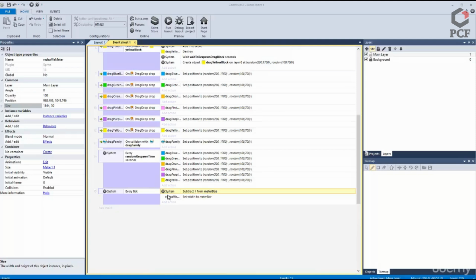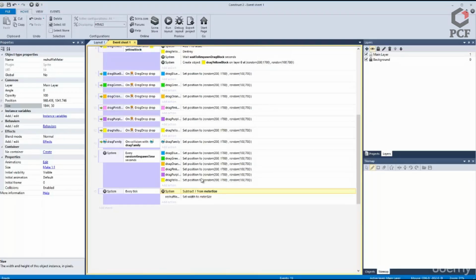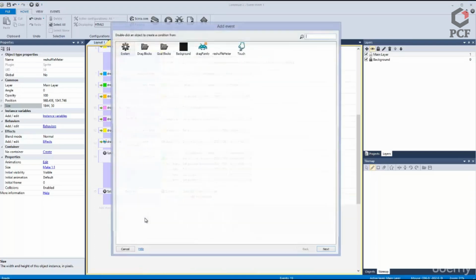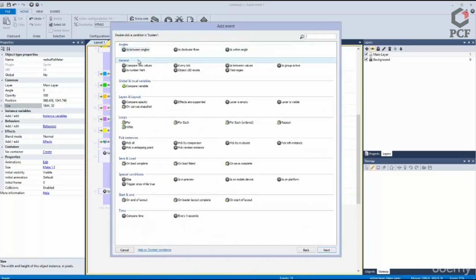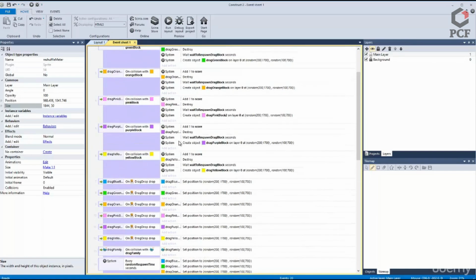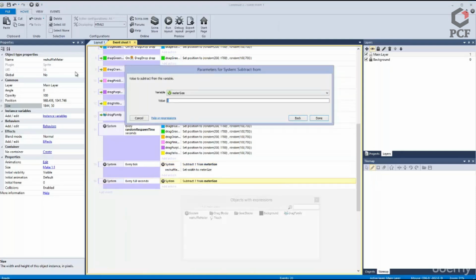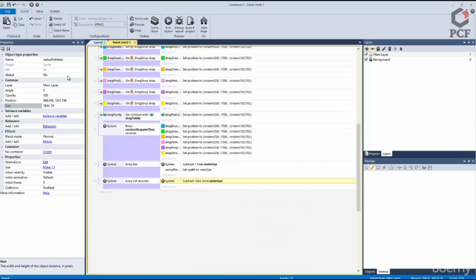So what we need to do now is make sure that this bar here closes in 10 seconds. So how do we do that? Well, it's very simple. I'm going to go to System, every X seconds, and I'm just going to make it 1 second. Now we don't need to add a variable here because we're simply going to make it 1 second. And I'm going to go to subtract 1 from meter size, and I'm going to make it 18.4, and this is going to be 10%.